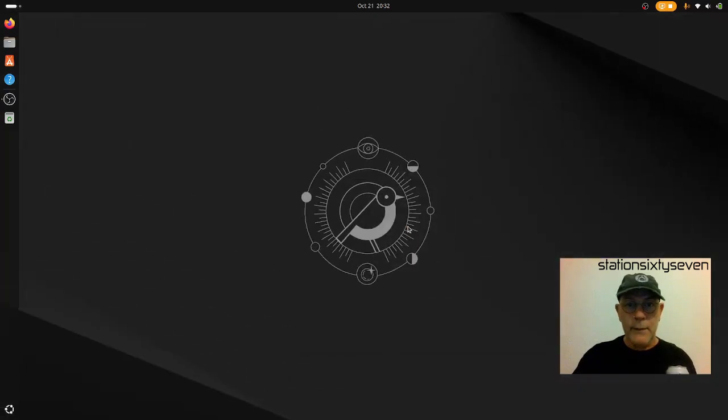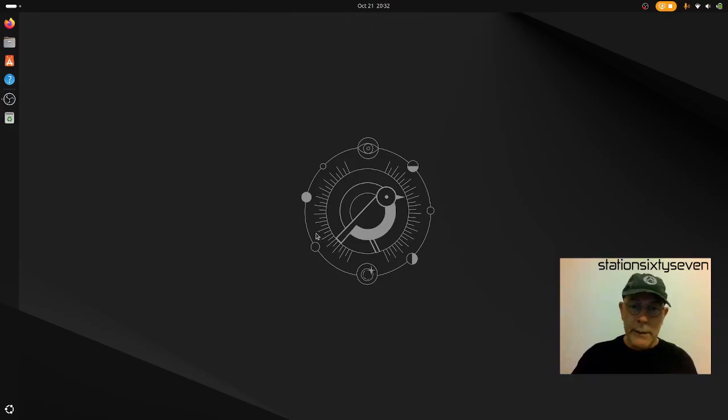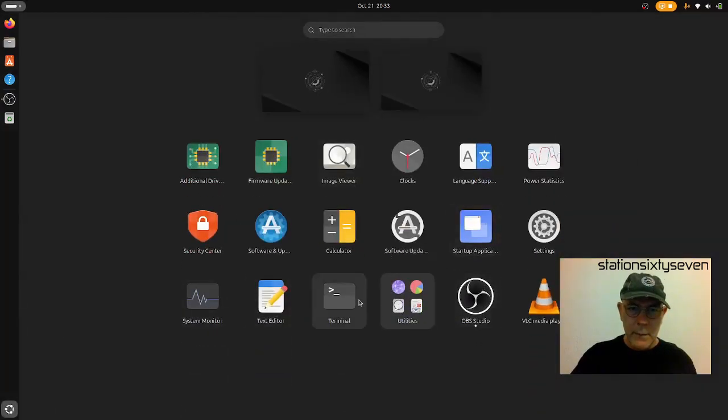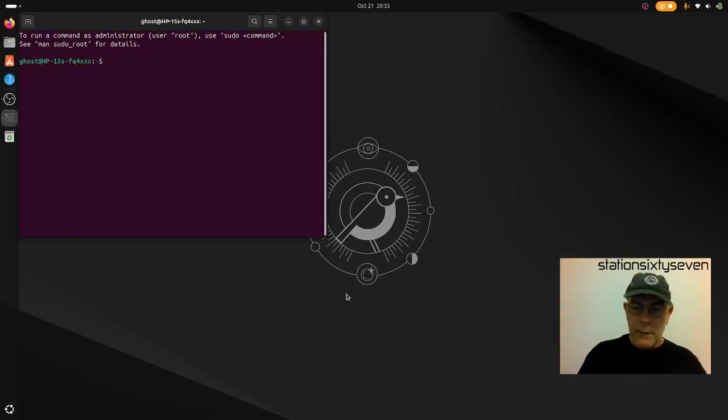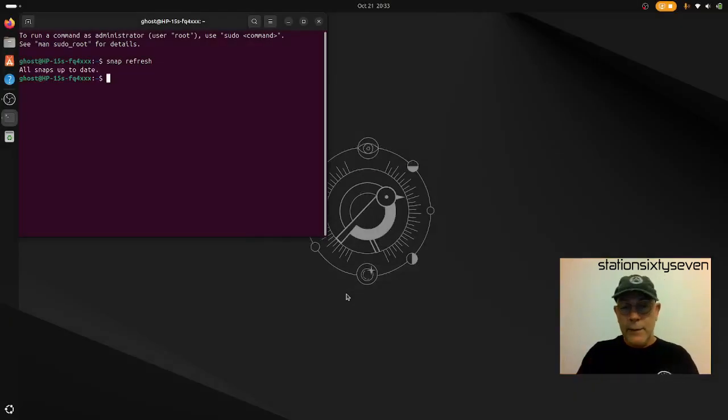So this is the software updater, which does a quick check. Yep, the software on this computer is up to date. That will update your debs. I'm not sure if that updates your snap stuff or not. What I generally do is get a terminal open and do snap refresh, and hit enter, and then my password. It didn't ask me to do sudo. Okay, all snaps up to date. So that's how I update my snaps, and it seems to be the best way to do it for me.